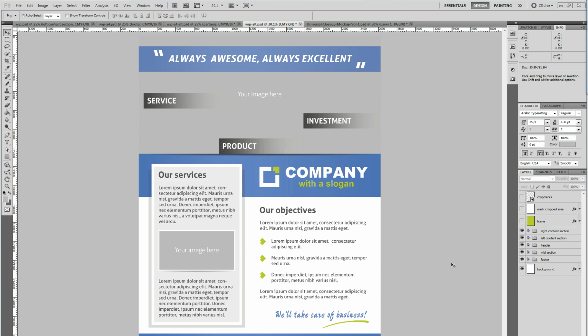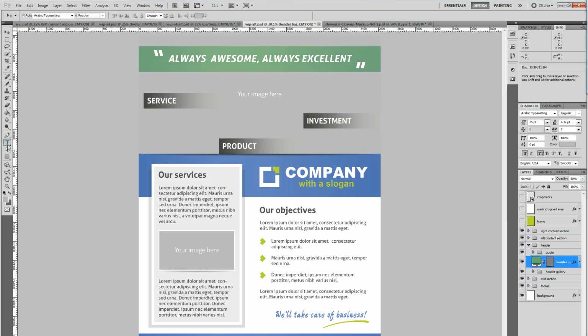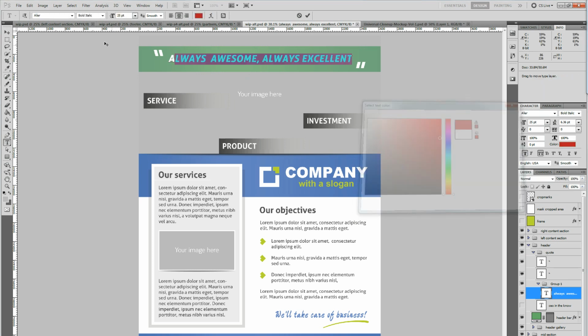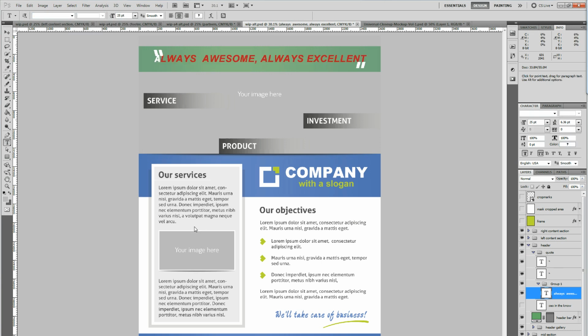Editing the file is really straightforward. Just click on any layer here which is colored, and just use the color picker. Pick any color you like. Similarly, use the text tool to select any text, choose any color, choose any font, and really easy to deal with.